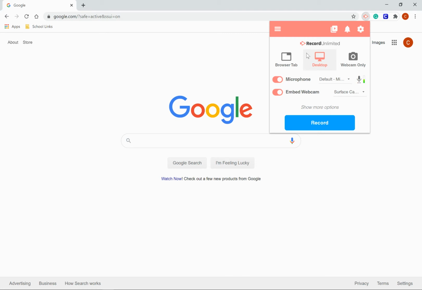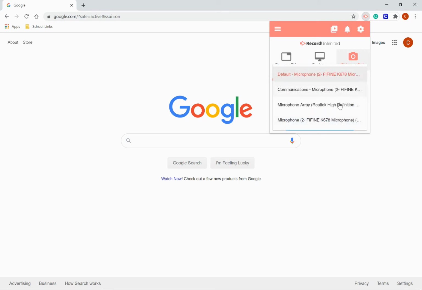The last option for recording through this extension is Webcam Only. This option will not record your computer screen. And just like the embedded webcam option, you can choose which camera to use for your recording. All three options give you a microphone selection. You can turn the microphone off or on for recording. If your device has multiple microphones, you can select which microphone to use from this drop-down here.